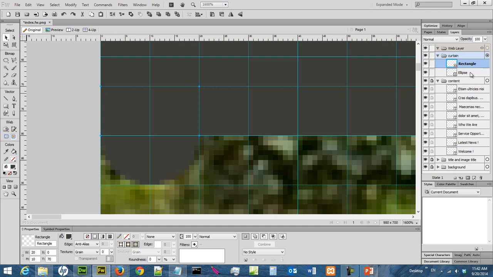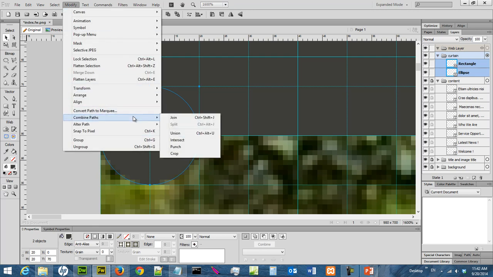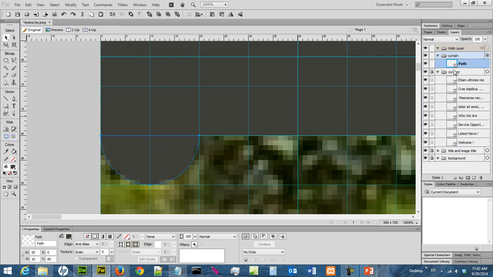Now press your Shift key to select two shapes. Select the first shape and Shift-click the second shape. So you select two shapes, and then we are going to do a punch. Go to Modify, Combine Paths, Punch. The upper shape is going to punch through the lower shape. You realize the rectangle and ellipse are combined into one, which is a semicircle, as you can see. So a rectangle punched through a circle gives you a semicircle. You can use similar techniques to join other shapes.